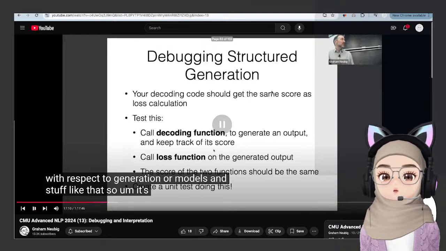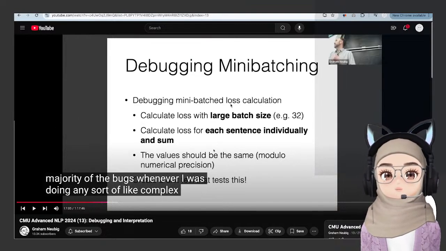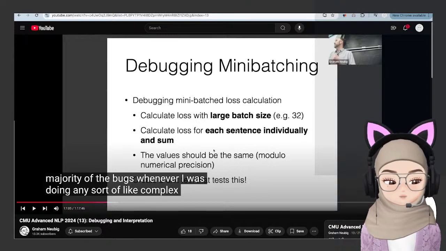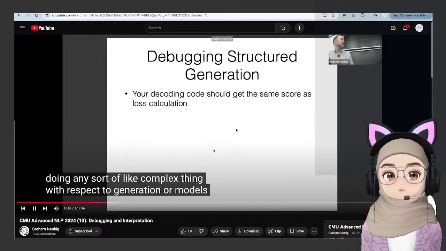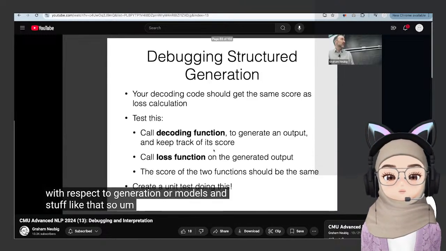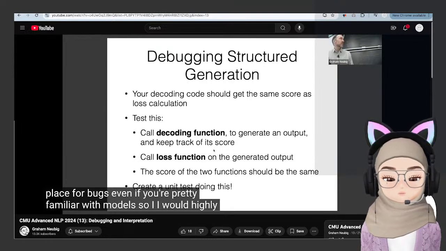Why we're comparing these two is because we want to find the bug. It's a very common place for bugs, even if you're pretty familiar with models. So I would highly recommend that.